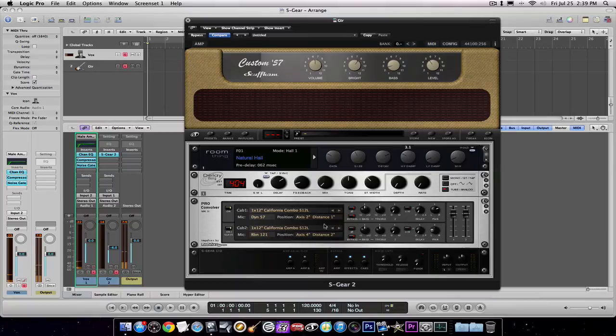Everything else is as it was. You've got controls for the Convolver and the pan when you're using two cabs. I advise you, and also from Scuffman amps, to have the same cabinet and try with different microphones. Of course, you can have different cabinets, but to achieve better results, if you have the same cabinet, then it's simple to mess around with the microphones and positions to get a great sound.